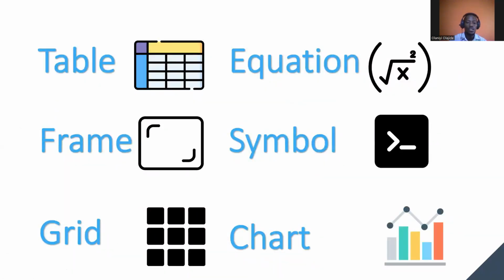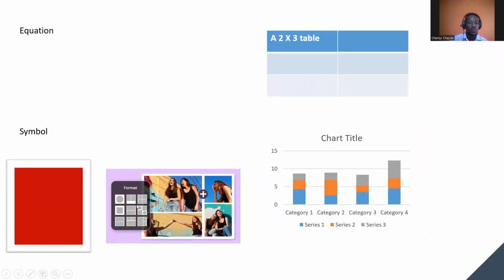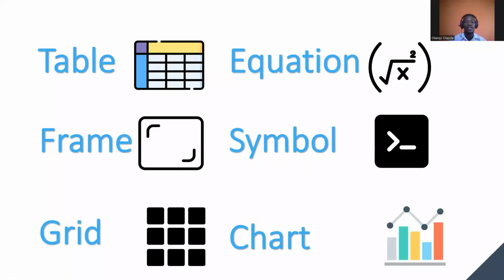The grid you are seeing here is 9 in number, a 9 square grid. So I've already explained to you that we can have different grid formats depending on the choice of the user. Now, let's talk about equation.